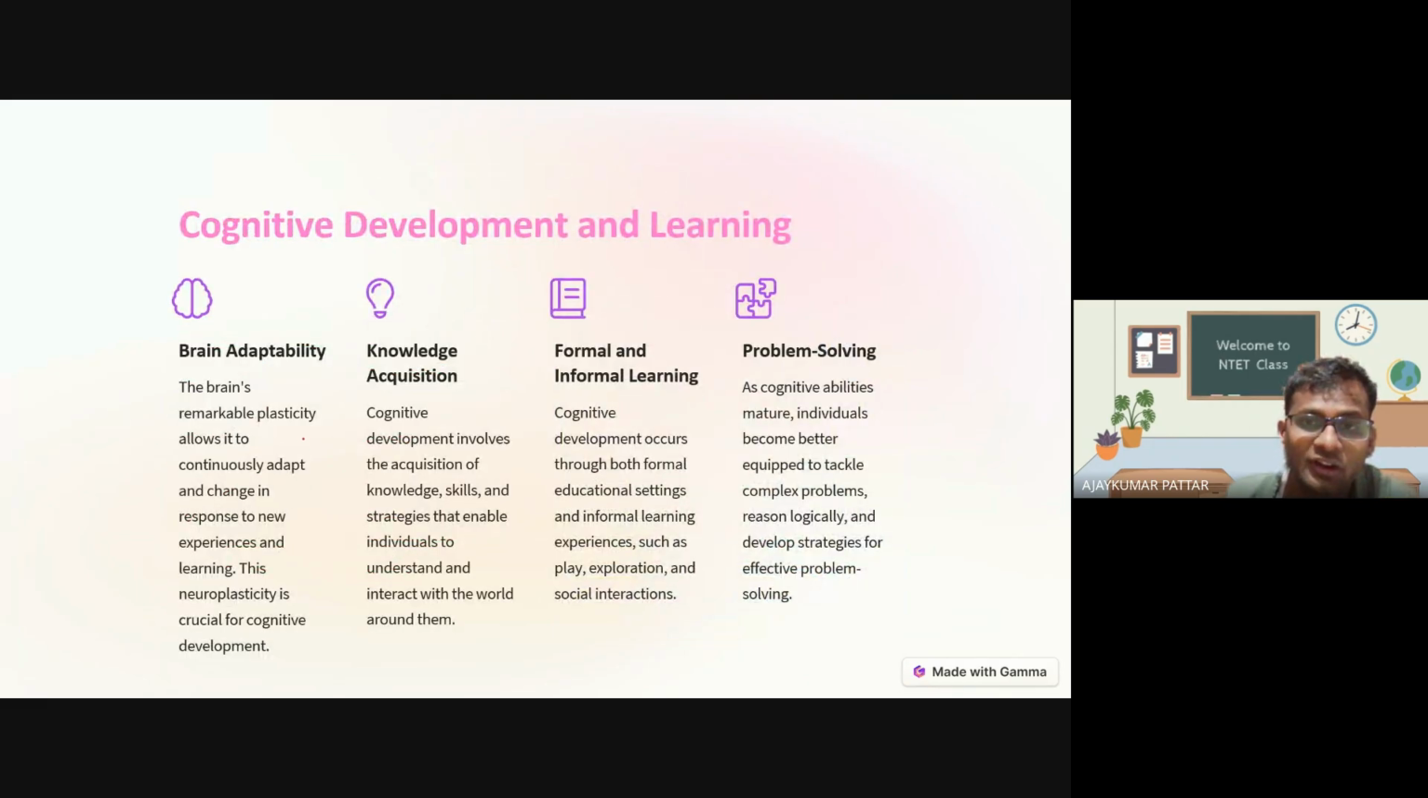Then cognitive development and learning. So the brain will adapt continuously to the changes, and it will take new responses, new knowledge, new experiences, new learning. So it is very crucial for cognitive development. Today I learn this thing, tomorrow I will learn another thing. So the brain will adapt for newer knowledge, newer experience.